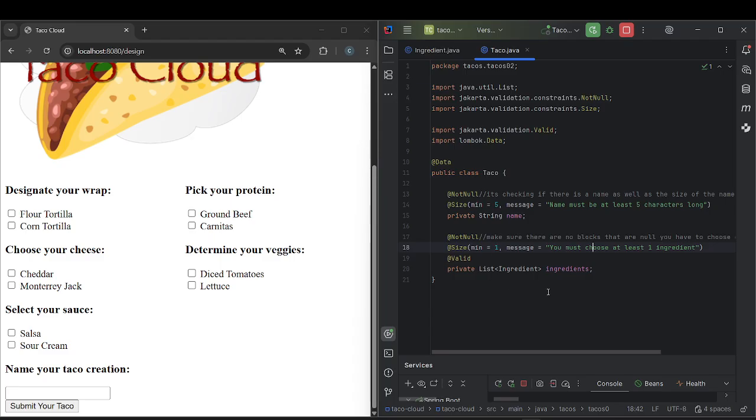The same explanation goes for the not null. So you must at least choose one ingredient, and then the valid just makes sure that before you submit everything, you did follow the necessary order to submit your taco.